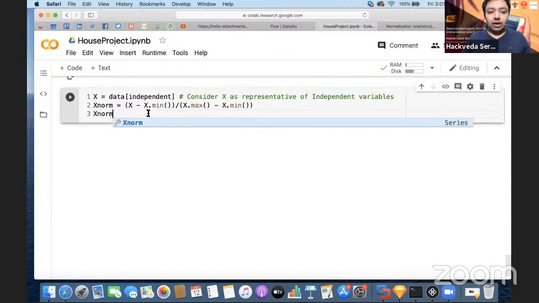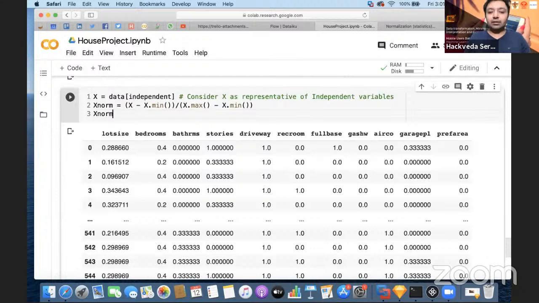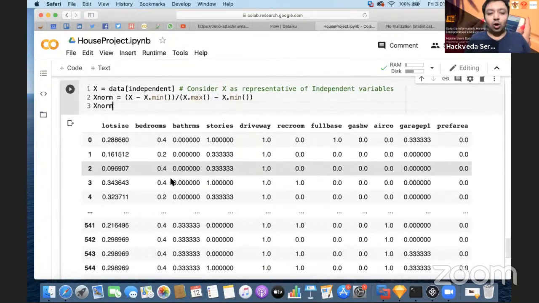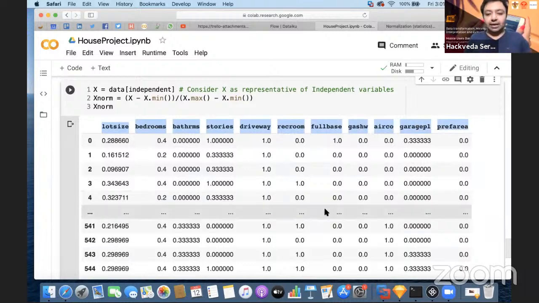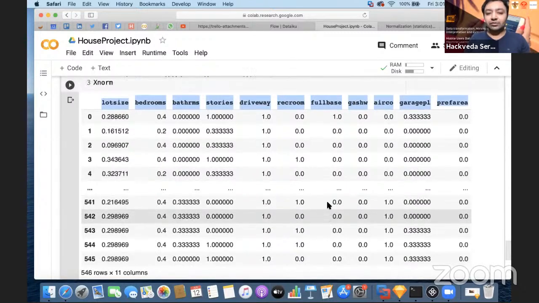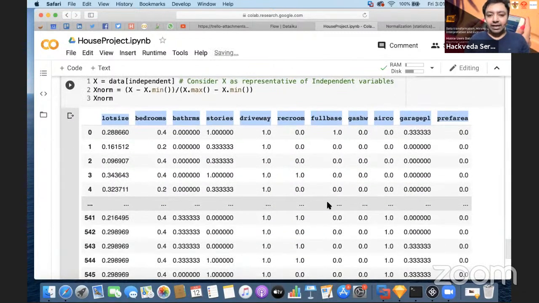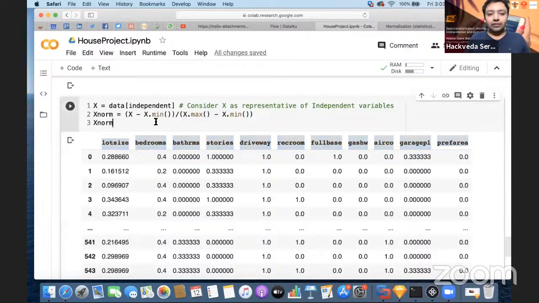Now let us just run it. If I run X normalized, you can see all the values like lot size, bedrooms, bathrooms, stories, driveway, gas, hot water, garage places, preferred area are now converted to a common range of 0 to 1. Earlier they were of different ranges, but now they have been converted to a common range. If you are all clear till here, just confirm on chat that this is how we convert data of different ranges into a common scale.